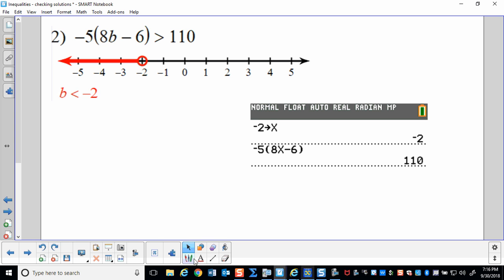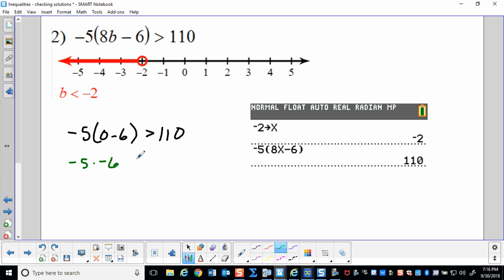So again, I'm going to pick 0, and I'm going to anticipate that I want to get a false statement. I'm going to substitute 0 in for b. So is 30 greater than 110? No, that's false. So 0 is not part of the solution set. So I'm confident that the less than sign is correct.